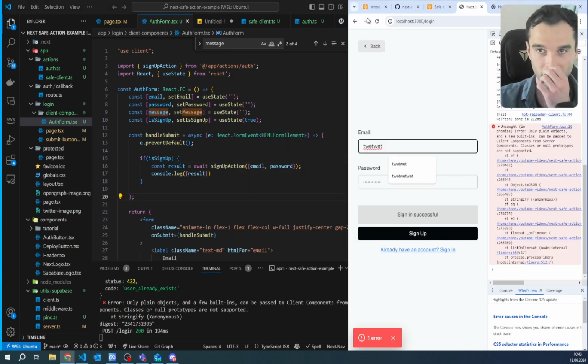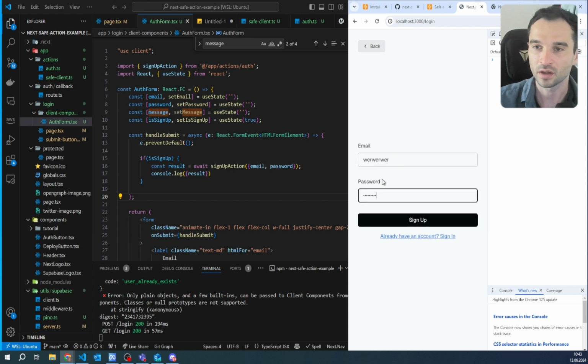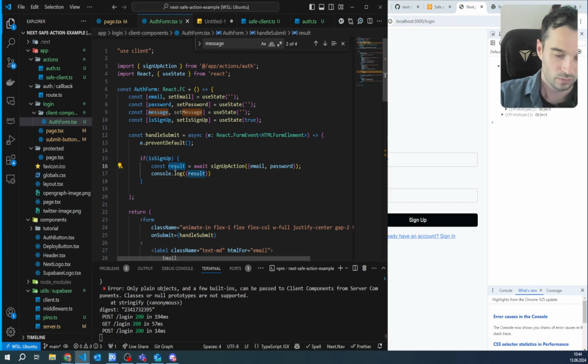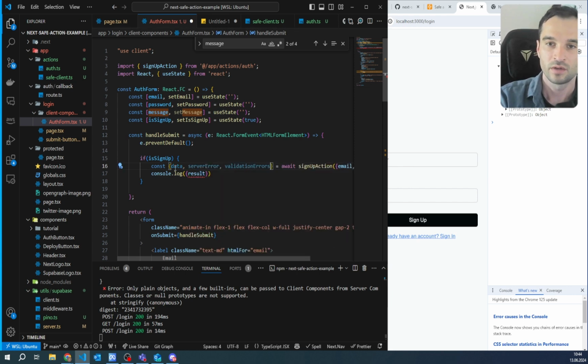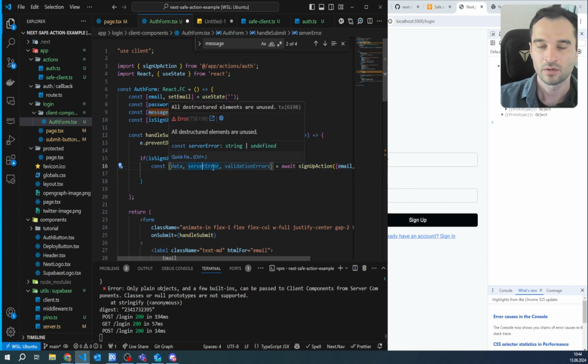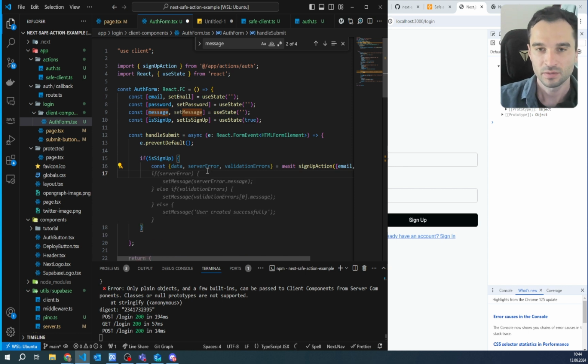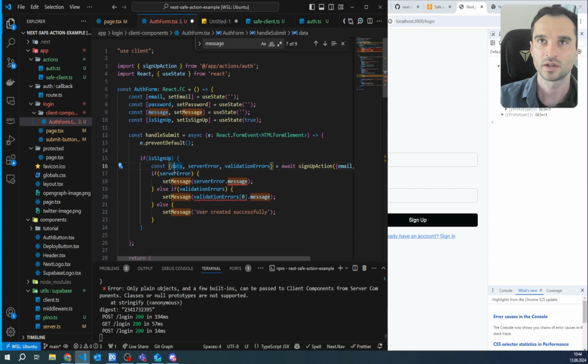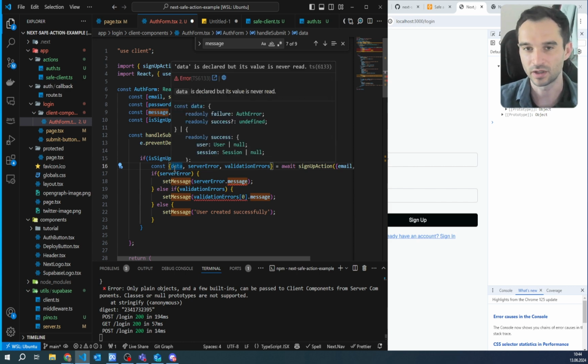Okay. User already exists. But what happens if I just paste in some information that is not valid at all? We see that there are validation errors, email, and invalid email address. So what I basically wanted to show you with this is you get the data, the server error and validation errors back from this server action. Of course, server error is everything that is unexpected errors at all. If there are any validation errors, you can access them with validation errors. And inside of data, we have basically the result of our real business logic that runs after the validation.